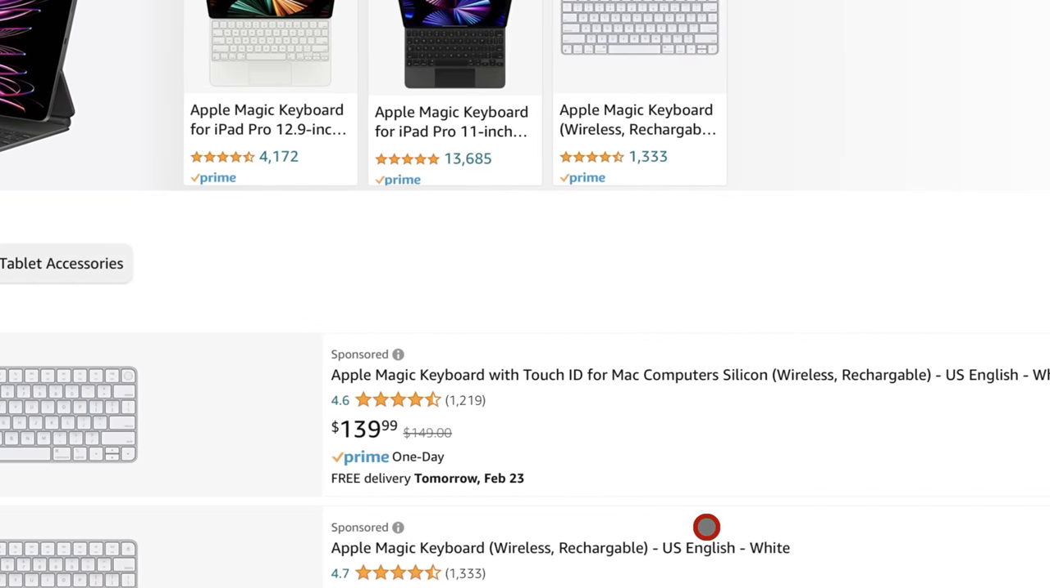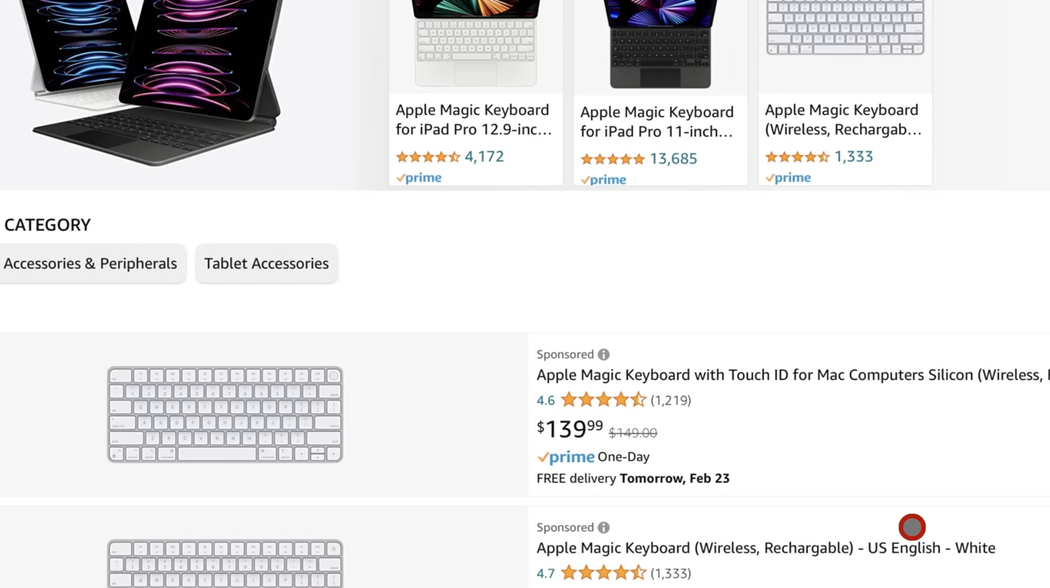The only reason I would recommend going with the Magic Keyboard is if you want Touch ID. If you want Touch ID, then you have to go with the $150 Magic Keyboard directly from Apple, because that is the only way to get Touch ID enabled, at least natively. There are some crazy workarounds, which I'll leave in the description below if you guys want to mess with some stuff. But if you want to unlock your Mac Mini with Touch ID, this is the only option currently.